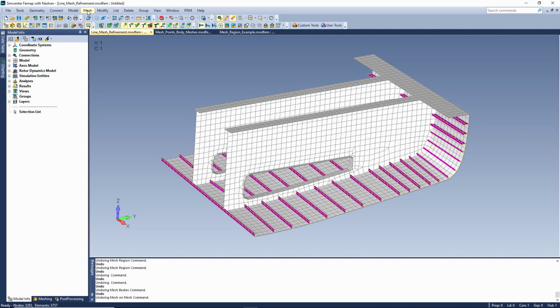So the next thing we're going to talk about is the various meshing enhancements that were done for 2301 and 2306.